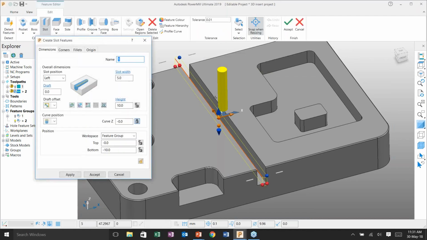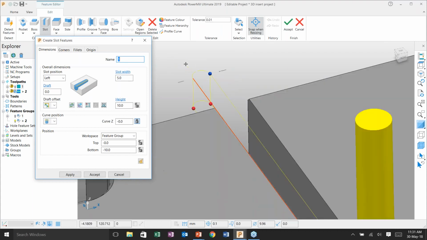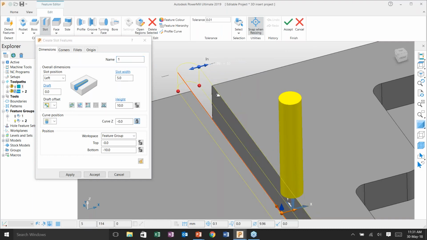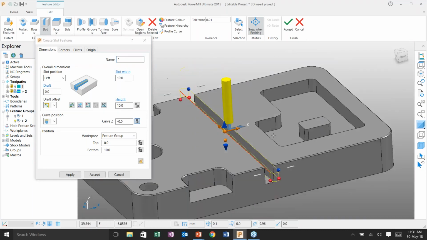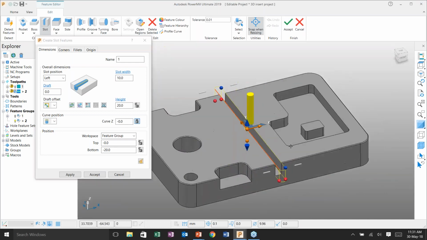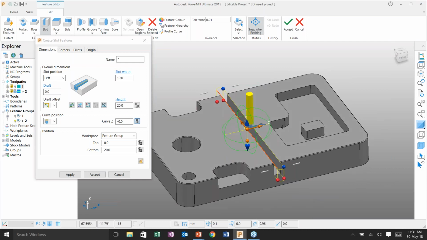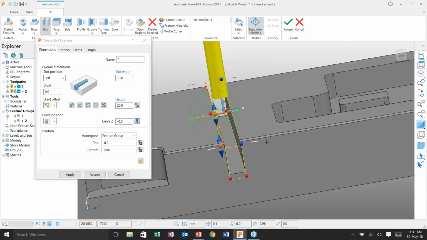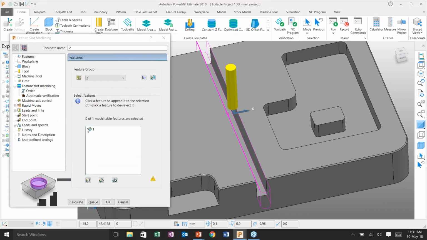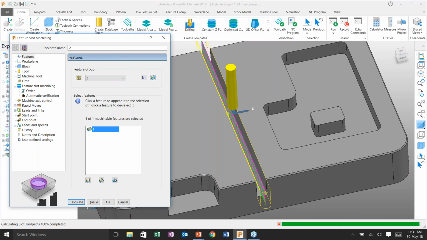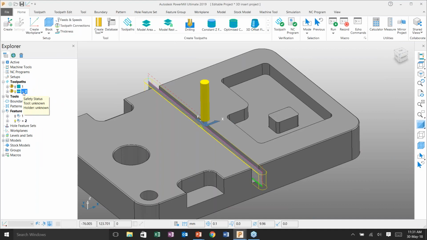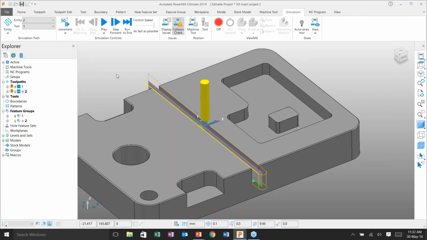If you see this, immediately you can have that slot feature just by dragging the slot snap points. You can set your length, width or depth with the 3D model. So I'm just happy with this. Just apply it, accept it, select the machinable feature, and calculate. Now, if you see this toolpath, go to the simulate.